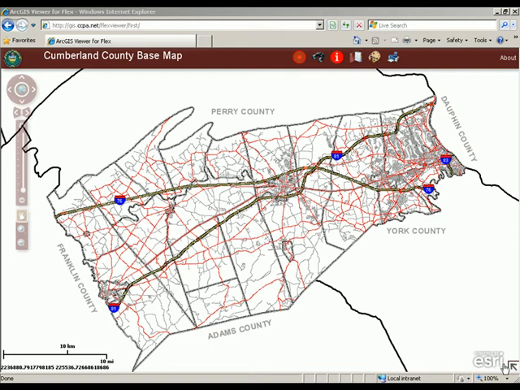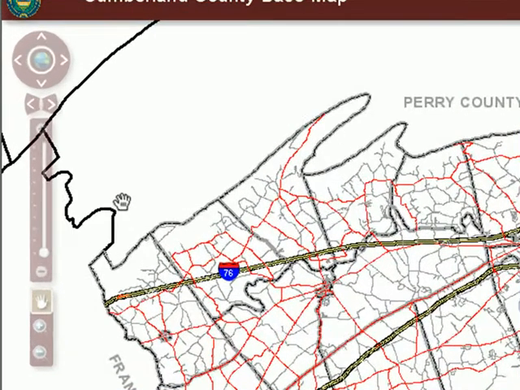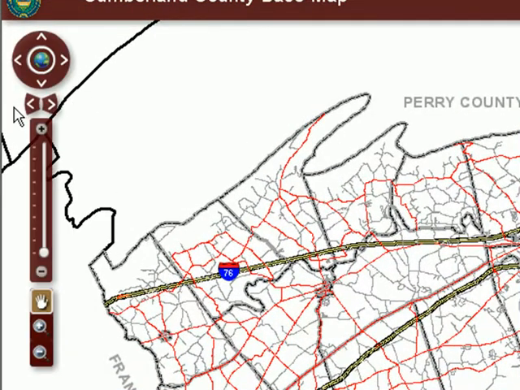Okay, let's talk about map controls. The map controls that are available to you allow for zooming, panning, and resetting the view of the base map. The map controls are located to the left-hand side of the window, and it's going to offer you a few different tools to navigate around the base map.